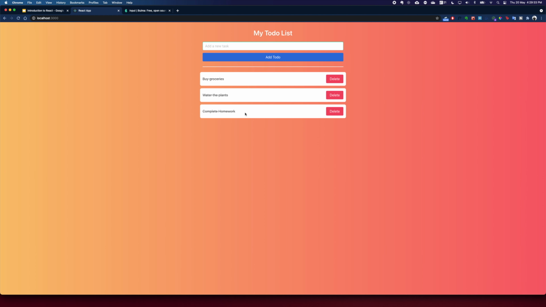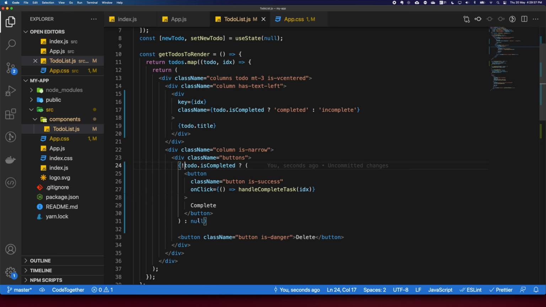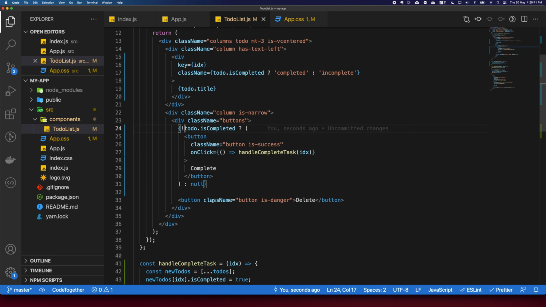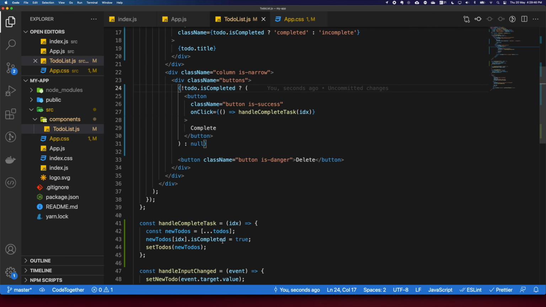So that is great. But what if we accidentally click complete? Then we can add an uncomplete button, but it's going to be really similar to this. It's just going to be capturing the state, updating the isCompleted property, and then setting it back. So I'm not going to go into that, but instead let's focus on the delete button.